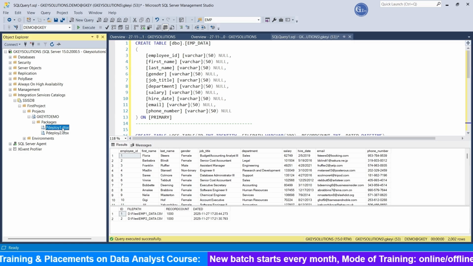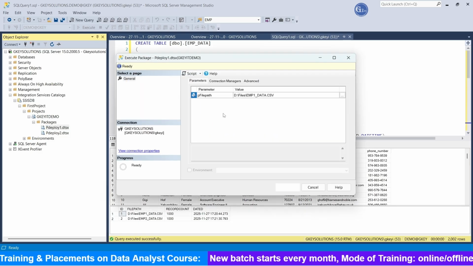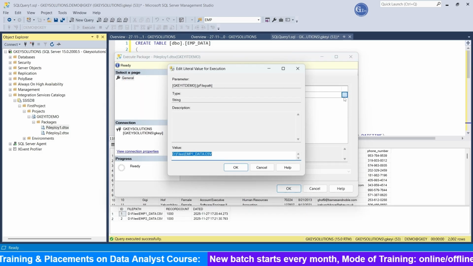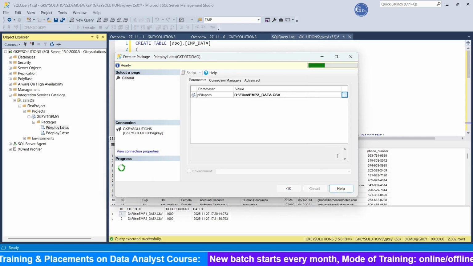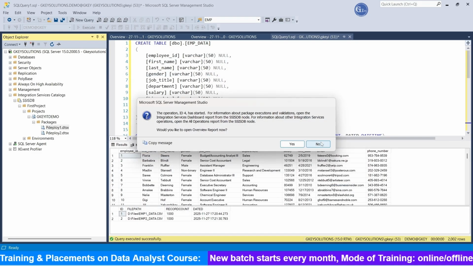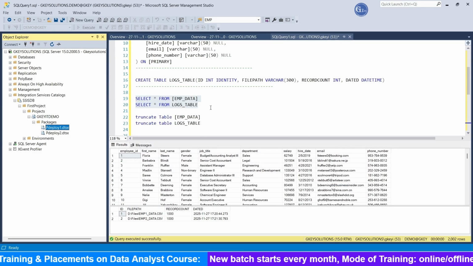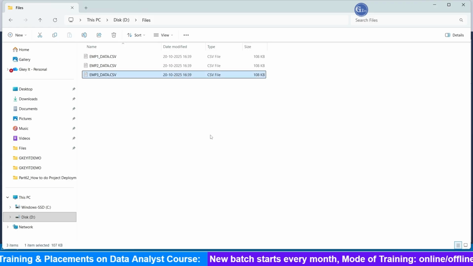In the same way, if I want to execute the first one, you can change this project parameter value here. Instead of 1, I have 3 files over there. Now I'm giving 3. I'm executing this package, and I'm clicking no right now. Let's select the data. Now see, the third file is also loaded from this particular location.